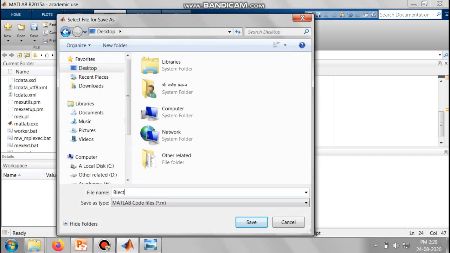So I will save this as bisection_method_iteration_based_criteria. See, if you observe, I have separated two words by underscore. It is very mandatory to save MATLAB files in such fashion.